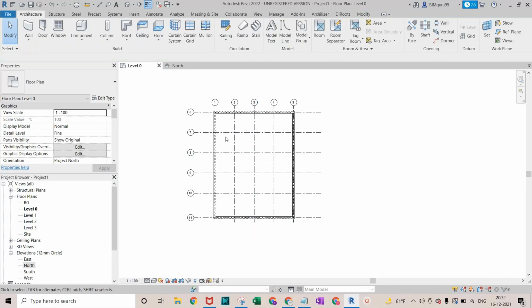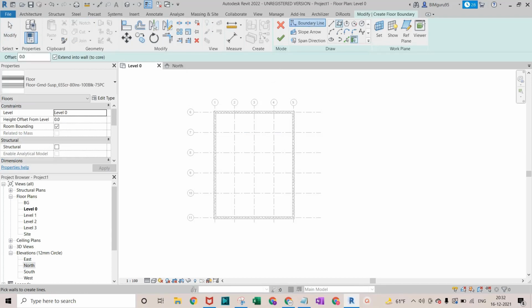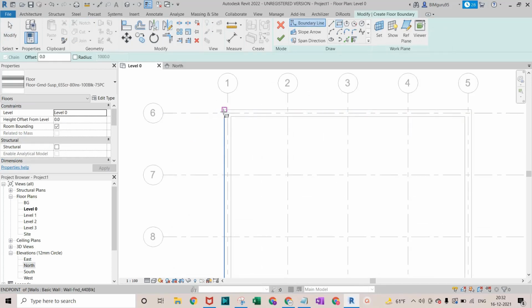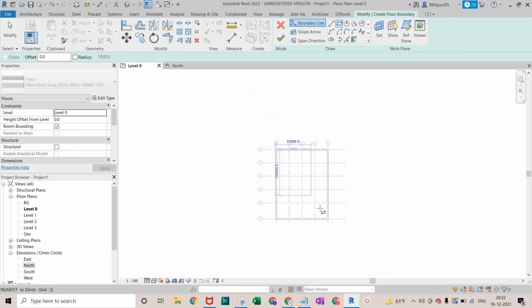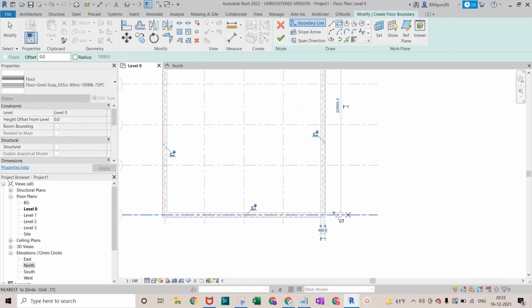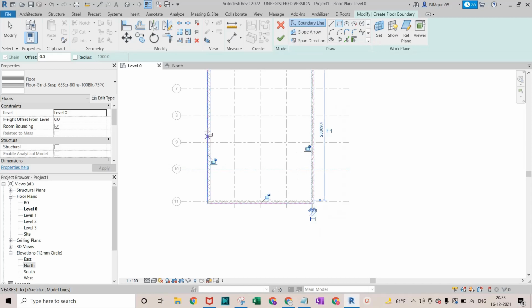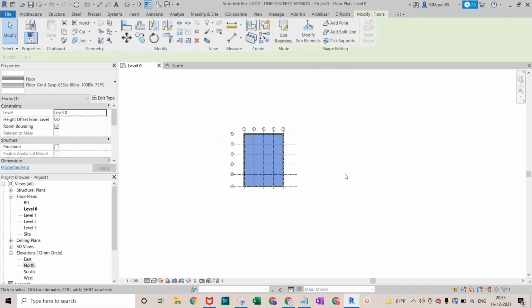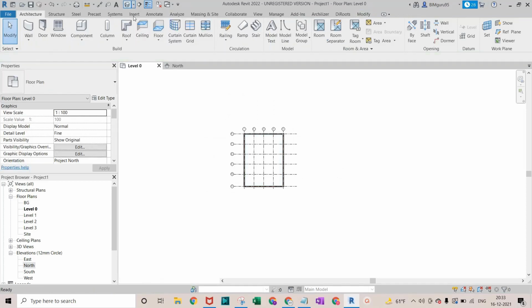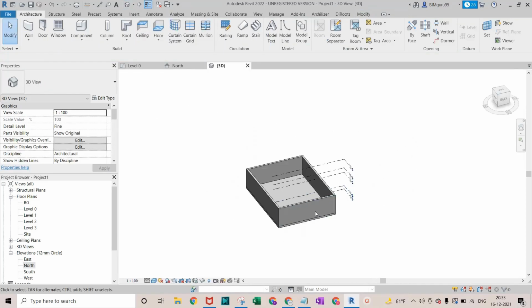Now we'll cover the floor, the roof, and the ceiling as well. First of all, I'll go with the floor. So I'll click on floor, architecture floor. I'll give the boundary and select the boundary of this one. That's fine. You can lock it if you want, but for this one, I'm not locking it. Click on OK. Then we are done with the floor. If you want to see it in 3D, right there, we have done this floor.